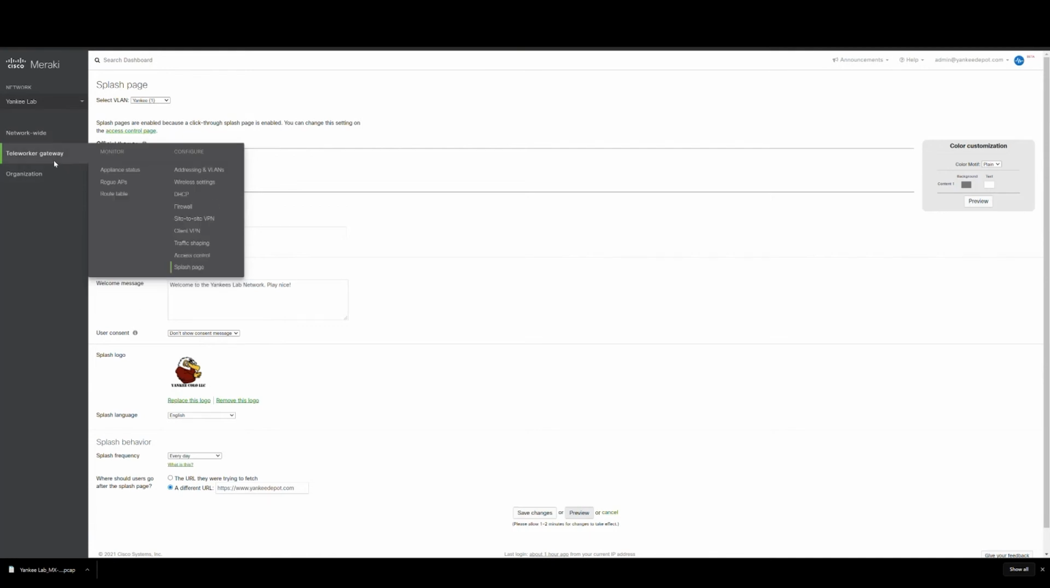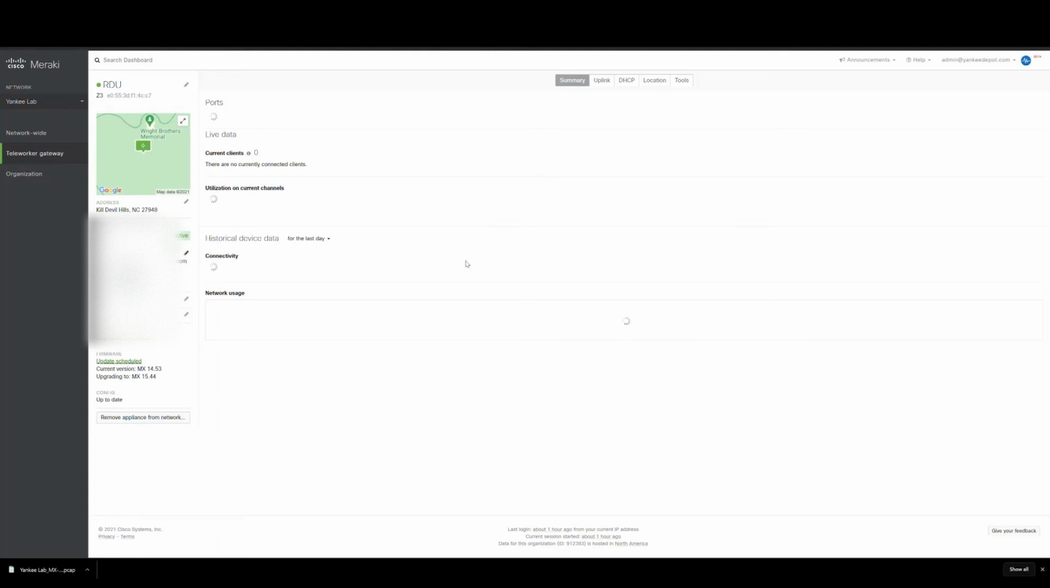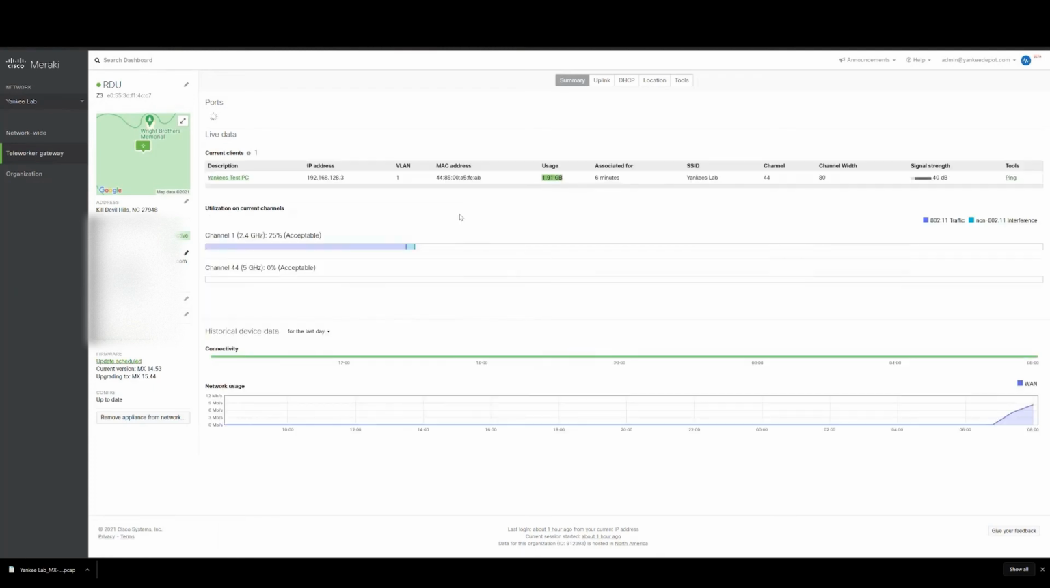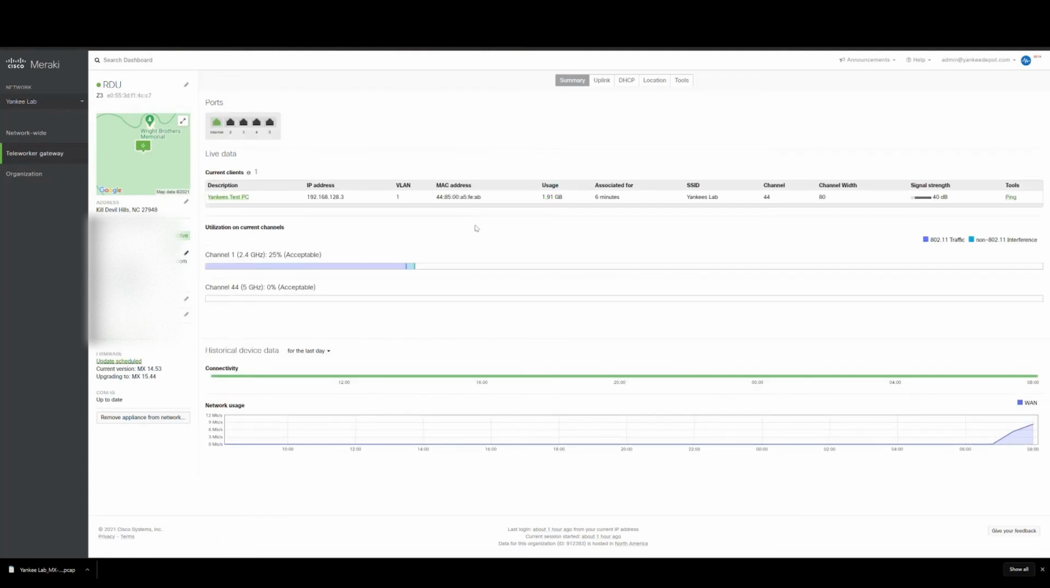Trying to think. There's lots that we could go over here, but I'm trying to keep it short, sweet, and to the point with the VLANs and how that's set up and everything like that. So, yeah. All right, now we will move on to the Unifi.